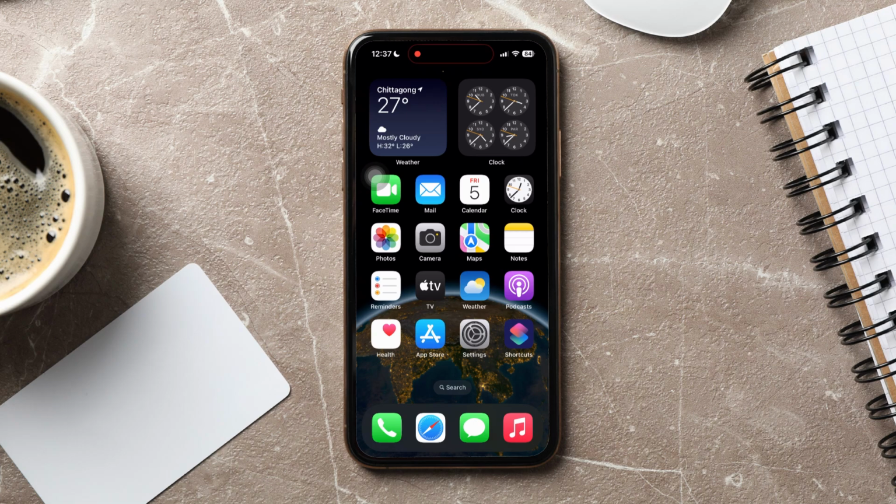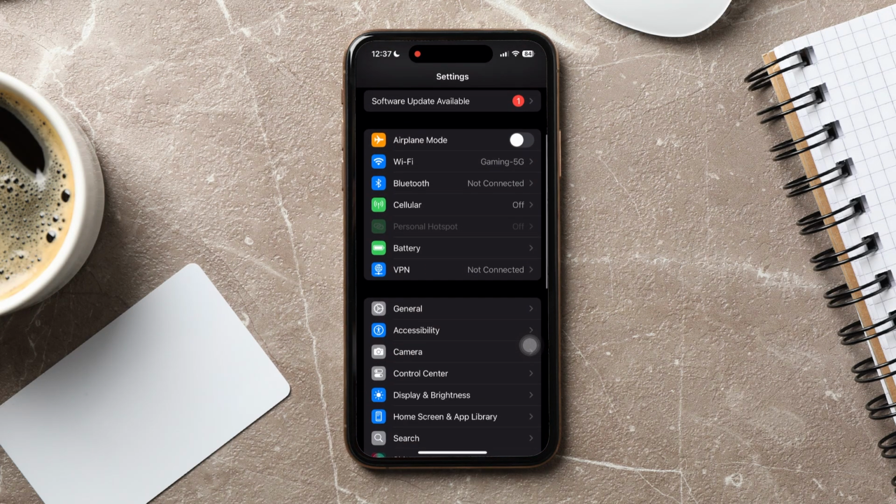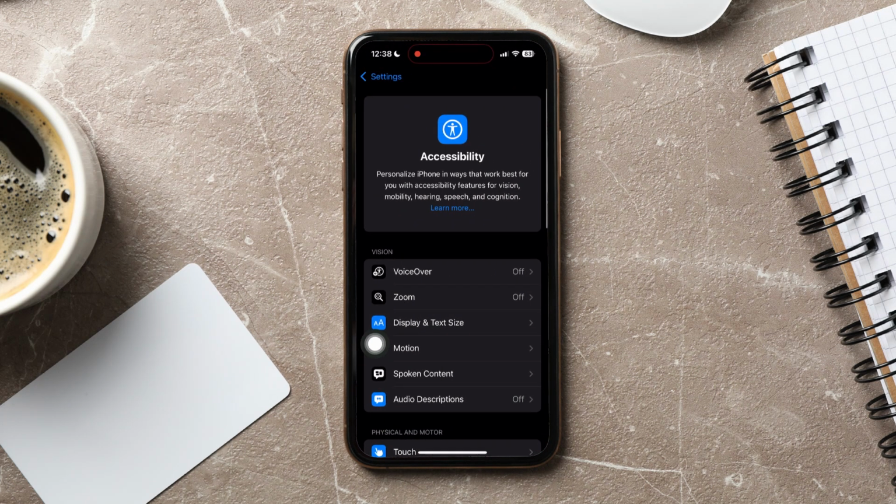To end a call with the power button or side button on your iPhone, you first need to open up Settings from your home screen. Once you're in, you then need to scroll down a little bit. Then, tap on Accessibility. Here, it allows you to personalize your iPhone in ways that work best for you with accessibility features for vision, mobility, hearing, speech, and cognition.